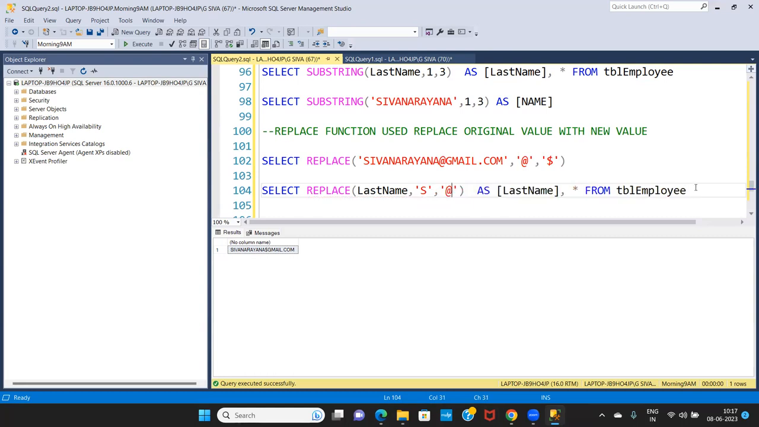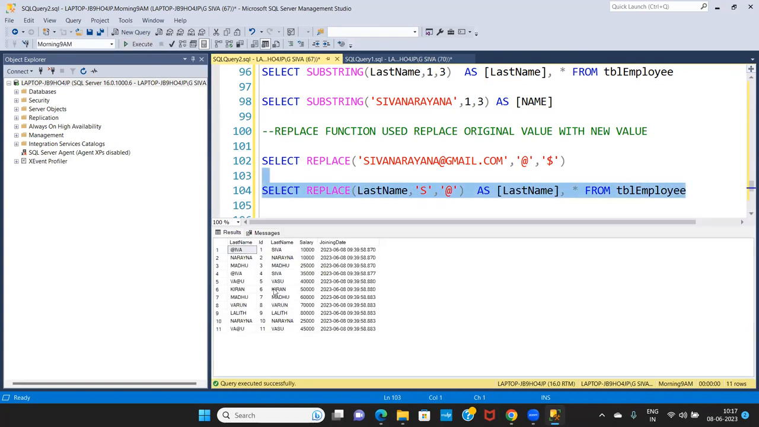Okay, now if I run this query, see, if there is a 'y' in the last name, it is replaced with the iterator symbol. If I use it three times, it will replace three times. Like that, we have to use the replace function in real time.